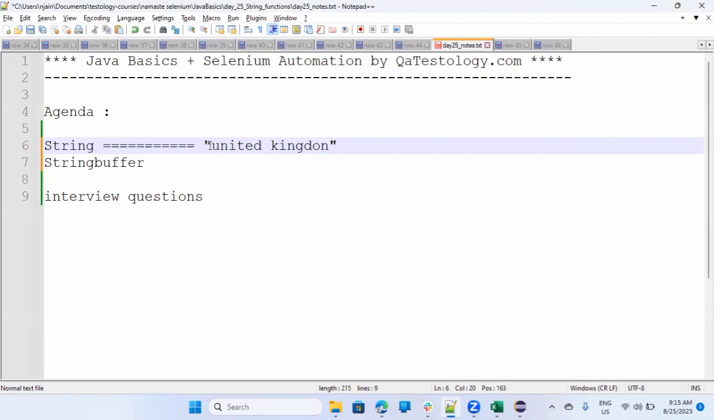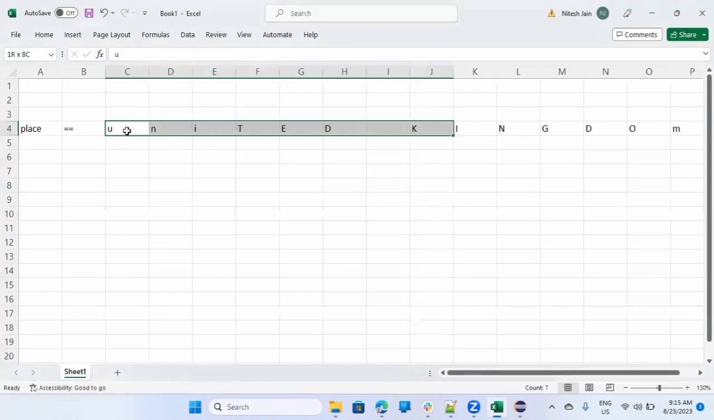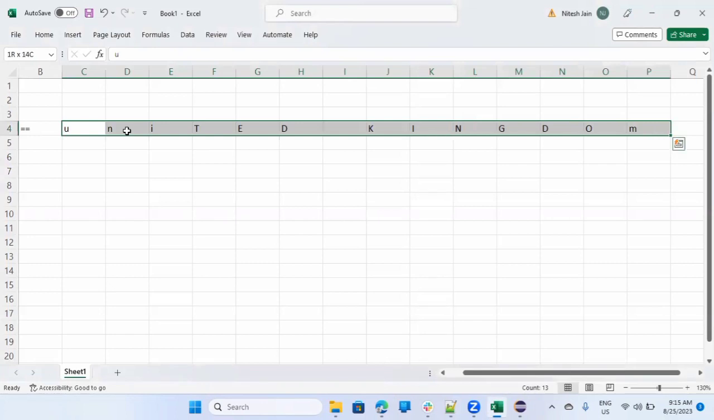And how does it work? It's a sequence of characters, something similar to a character array, where it will start with the 0th index. So this is at position 0, and so on. N is at position 1, and so on. If I want to picturize it, let me put it like this. And it's not that you have to put everything in small letters or capital letters. That's why I'm taking this example where I have put United Kingdom like this.